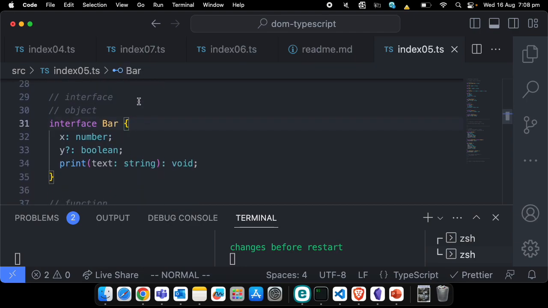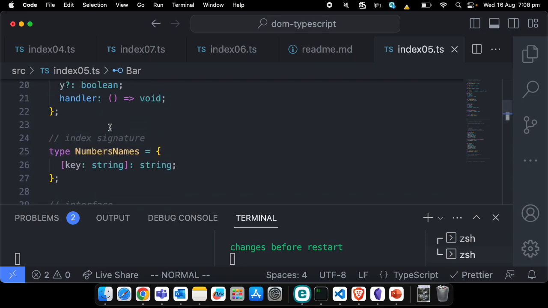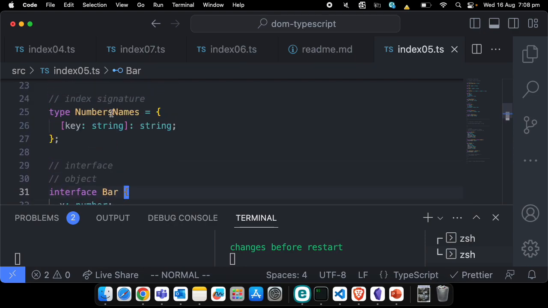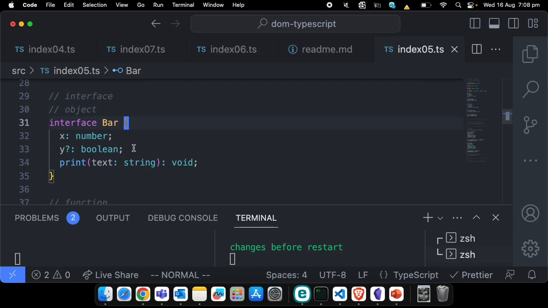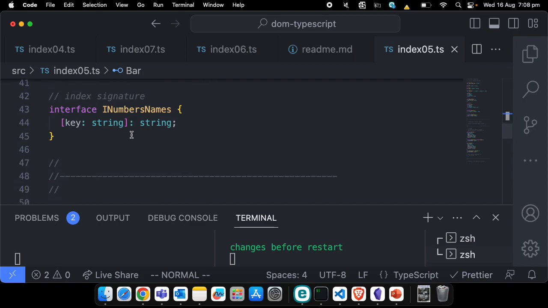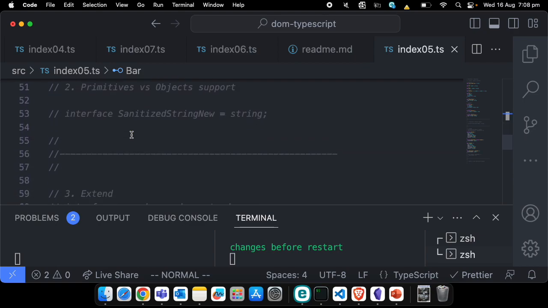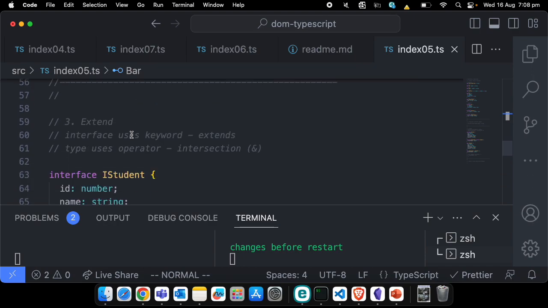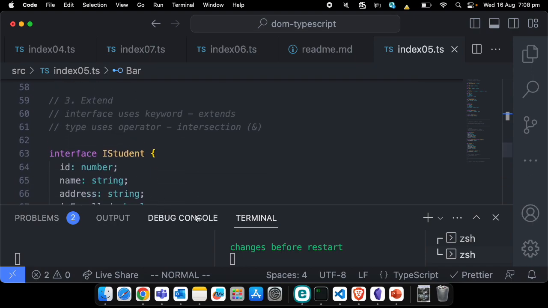Okay, so yeah, this is interface again. The difference from before was that you would have type, but now you have interface, and you give a name. The type alias contains an equal sign, you need to have the equal sign, but in interface you don't need that equal sign. That's the difference. Another difference that we saw in the slide as well was about primitives versus object support. We just saw that. Okay, extending.